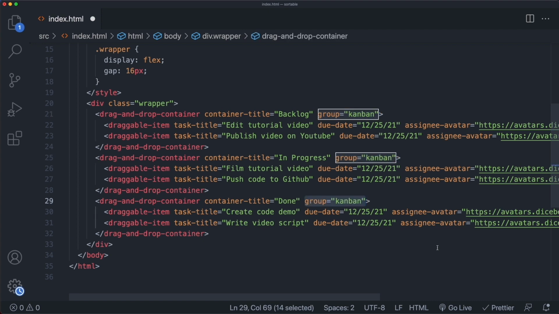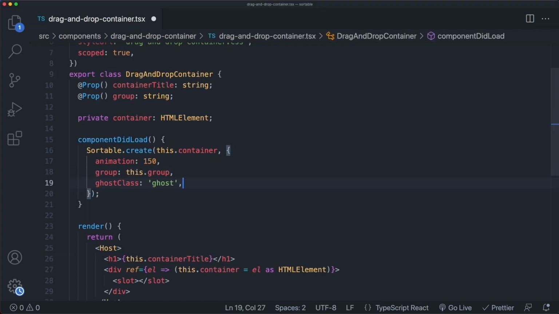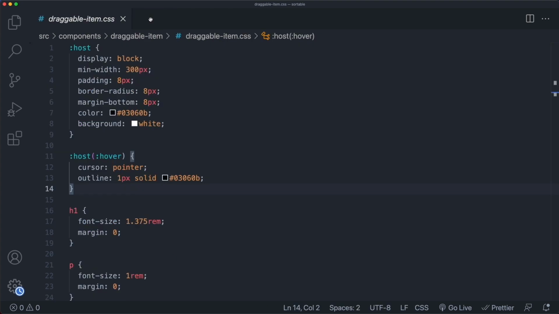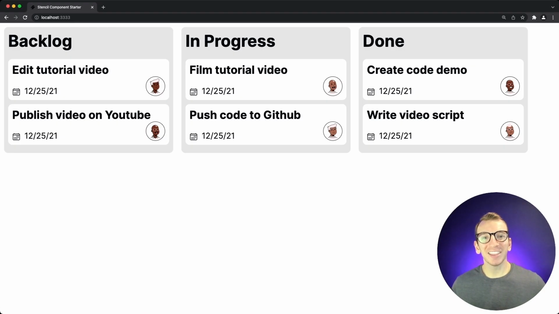We're almost done, but as one final flourish, I want to take advantage of the ghostClass option. This option allows us to provide a class name that we can use to style the space where a draggable element will be dropped. Now we can go in the CSS of our draggable item and add a style to be applied whenever the ghost class is given to our item, and Sortable does this anytime an item is dragged. And there we have it.